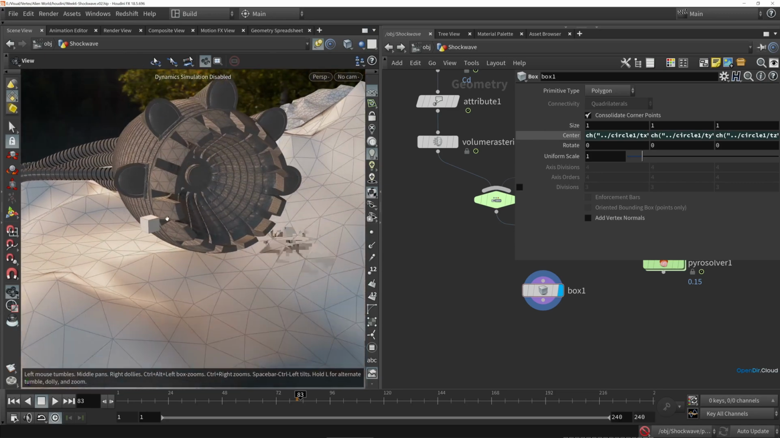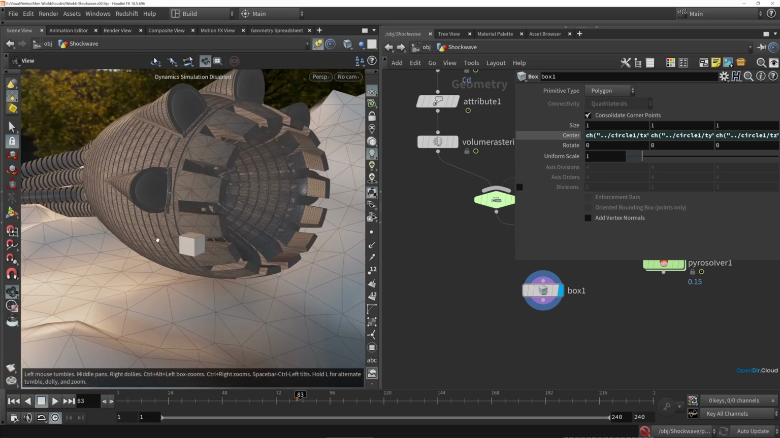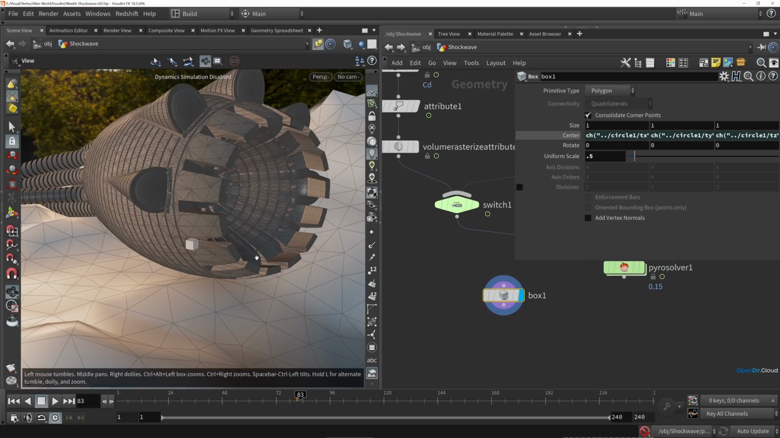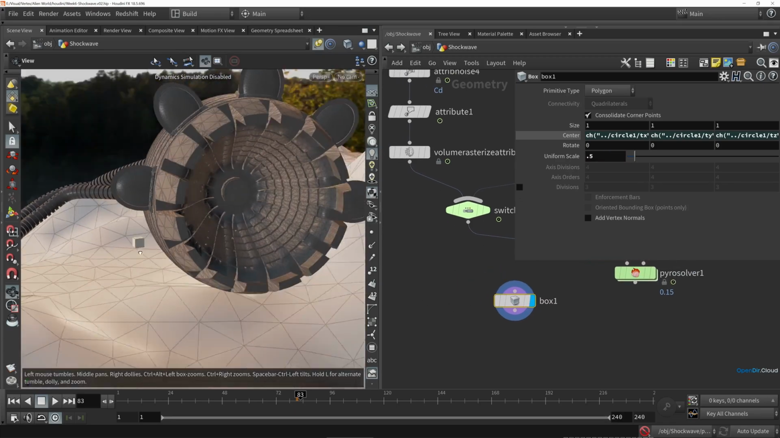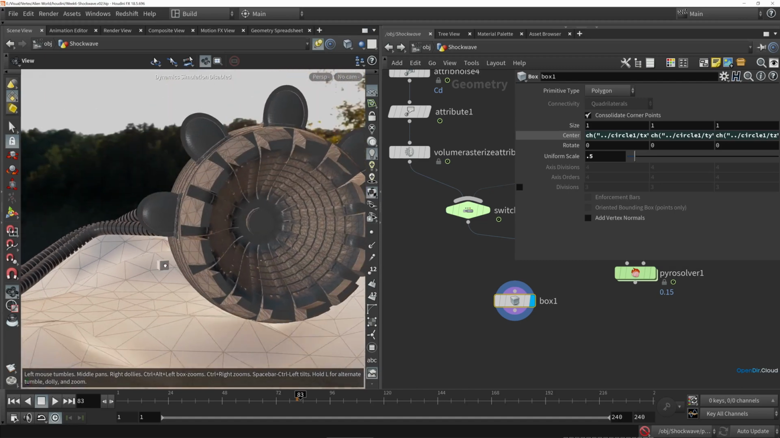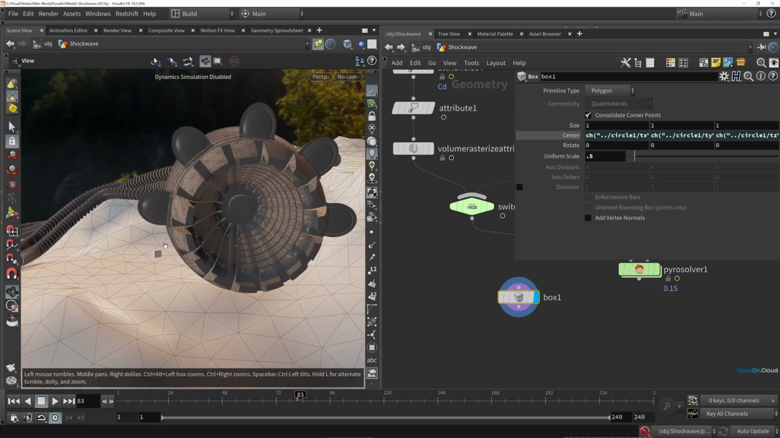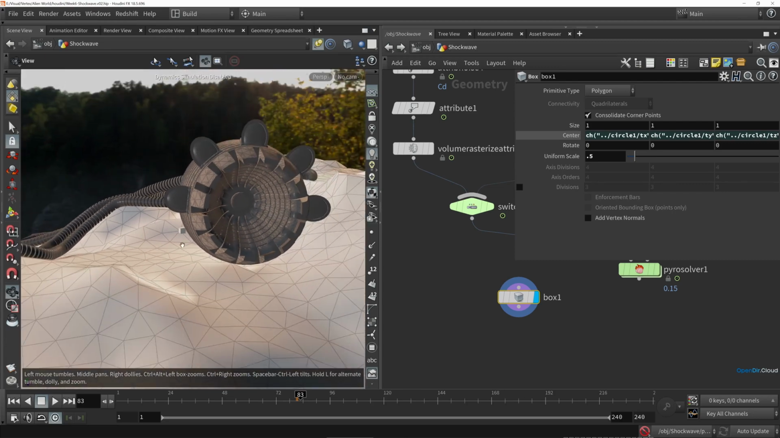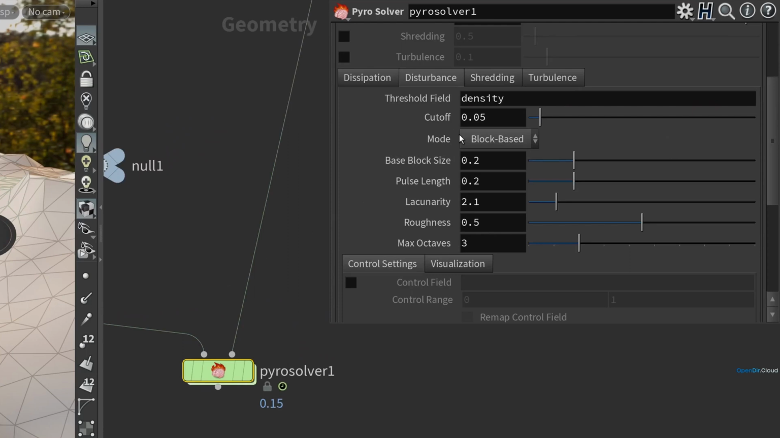So this could work reasonably well to add some larger scale disturbance like this, but I generally like to go a little bit finer with my disturbance than that. So I'm going to try probably half that size. Let's try a scale of 0.5. And this disturbance is essentially going to break up the velocity for some more detail. And a velocity breakup detail size of 0.5 like this seems like a good starting point. So back on the Pyro solver, I'll set the base block size to 5.